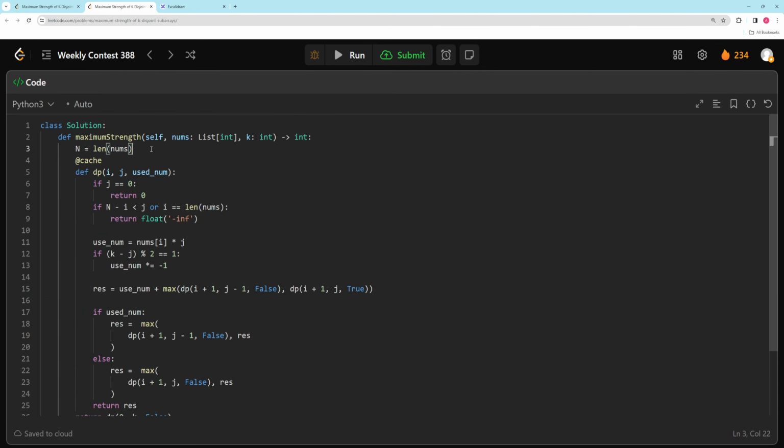So we have our n, and then we have a basic DP function. i is the index we're at, j is how many subarrays we have left, and useNum is whether our subarray contains a number. If we have no more subarrays to fill out, let's return 0. I think this is actually not needed. I think this case will always cover it. Let's just double check. Yeah, I think it does.